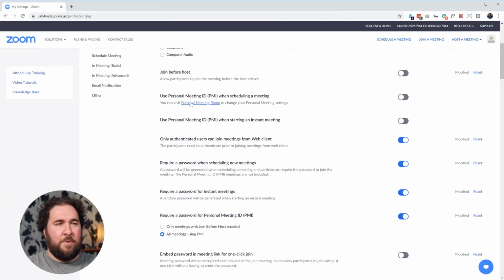Here's your personal meeting ID for scheduled meetings, and personal meeting ID for instant meetings. Both of those shouldn't be used at this point. You want to make sure they're off. What they'll do is allow you to have the same URL for each meeting. You don't want the same URL for each meeting at this point. Generate a new URL, so if one gets compromised, then your others going forward will be perfectly fine.